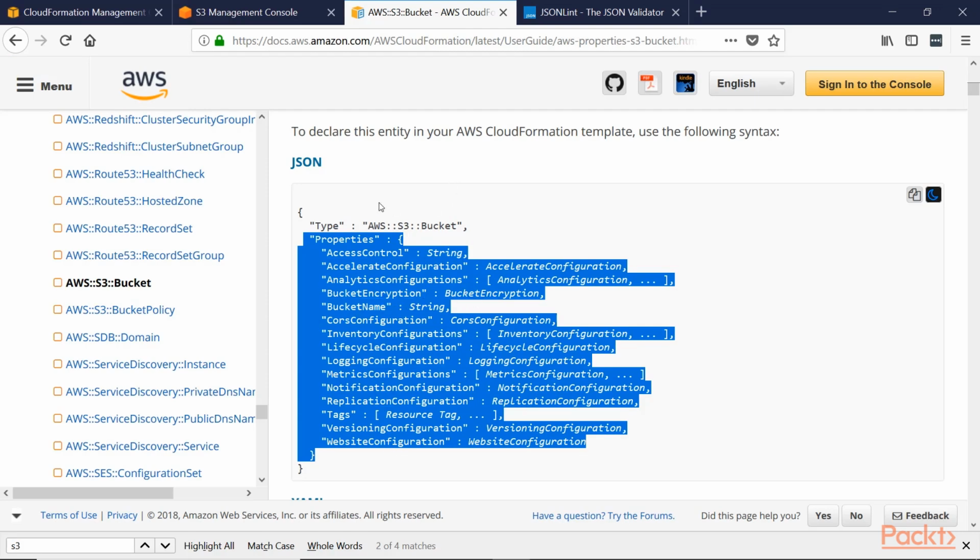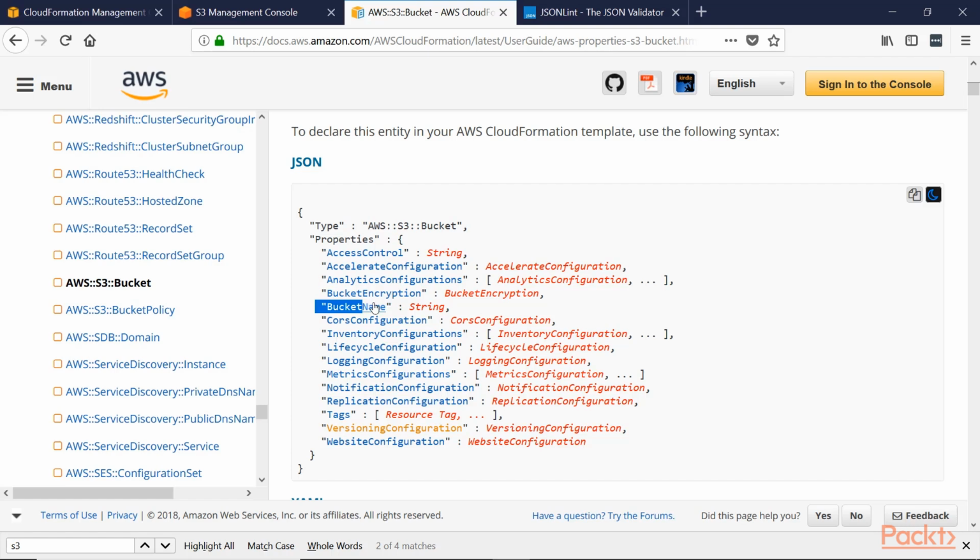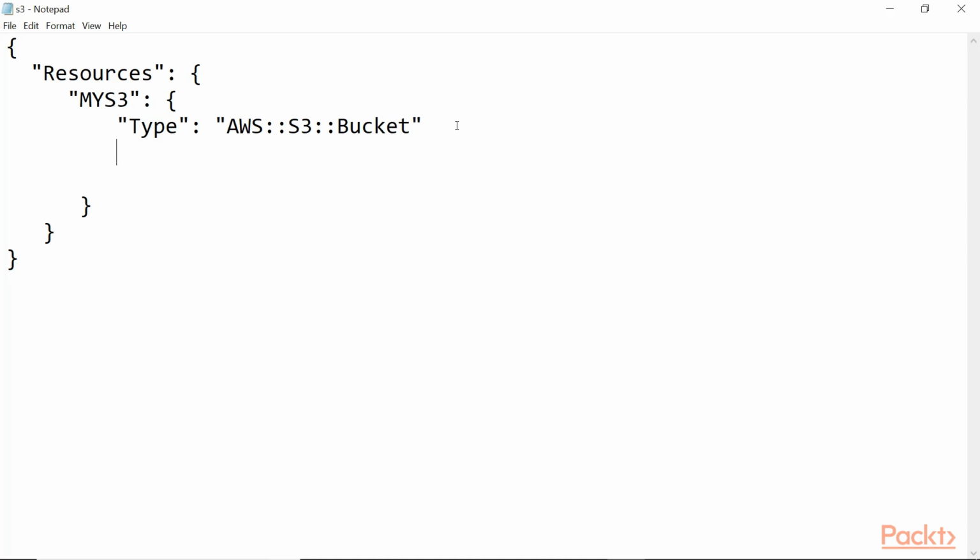Great. Now one of the properties that you will see over here is the bucket name, where we have to specify the name of the bucket. So what we'll do is we'll use these properties and we'll update our CloudFormation template. So let's begin writing. So we'll begin writing our first properties.